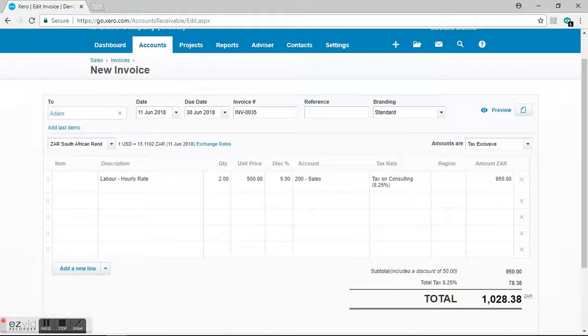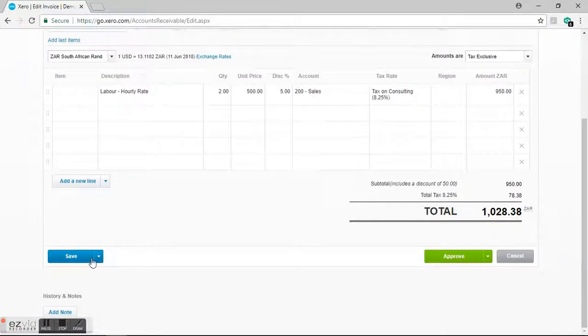Now, if you want to save this for further editing, click Save as Draft. And if you need further approval, click Save and Submit for approval. If you want to send it immediately to the client, then simply click Approve.